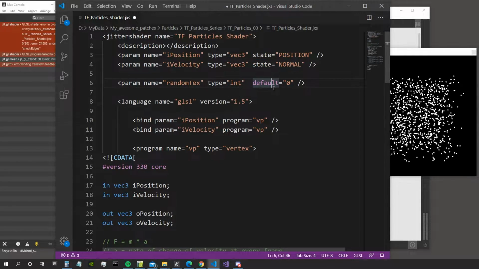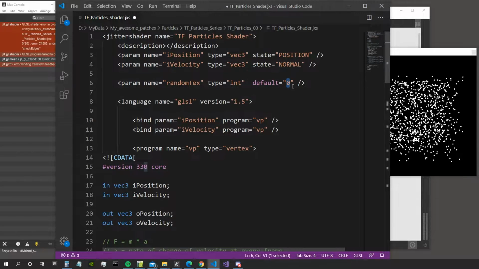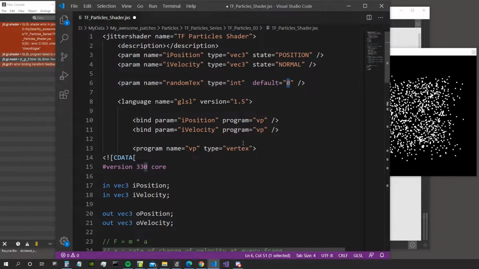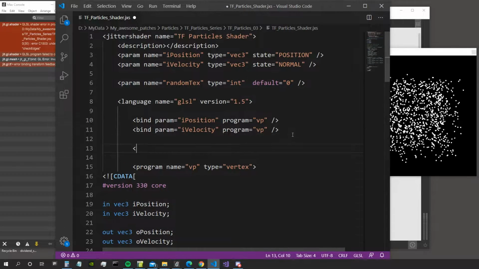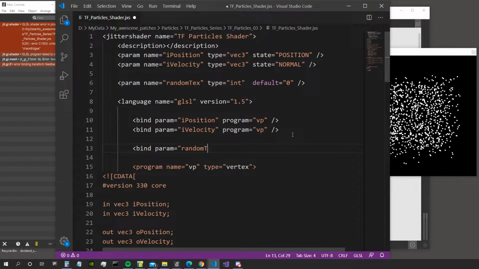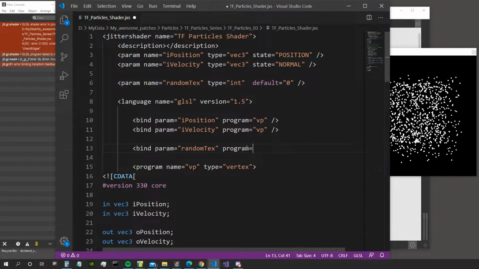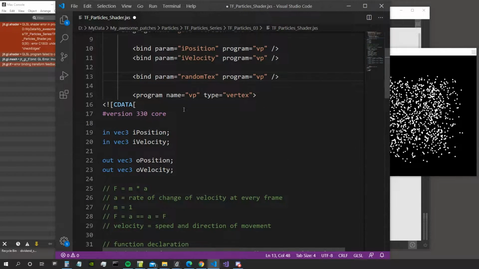We can just use the default to give it a default value. In this case, it's the index 0 because this is the only texture connected to the shader for the moment. So we give it the number 0. Good. Then we need to bind it. So bind param random text to program VP, because that's our vertex program, the only one we are using basically.